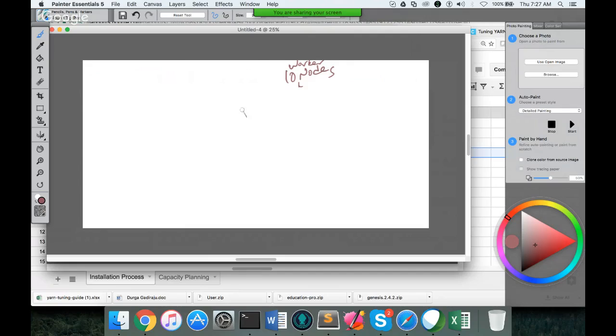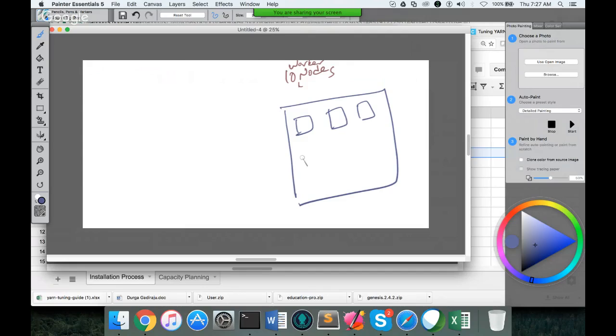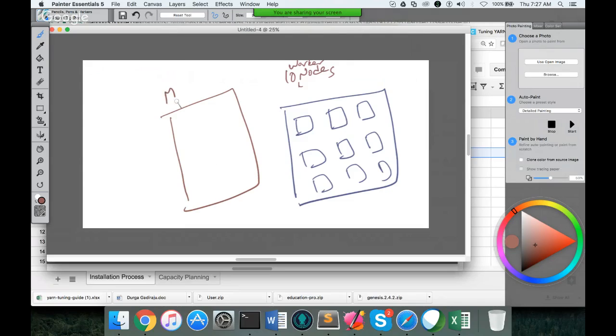Your cluster will be divided into primarily two categories. One is worker nodes, and then master nodes or utility nodes or gateway nodes, everything together.